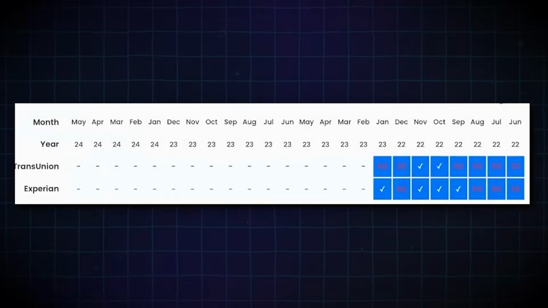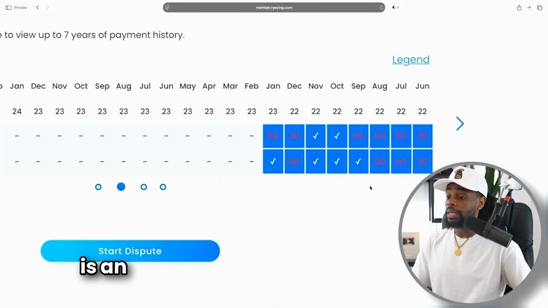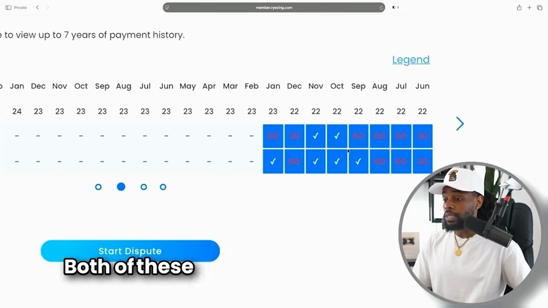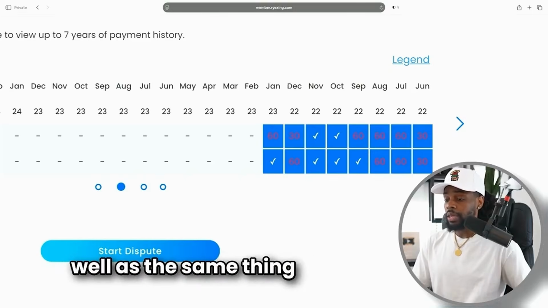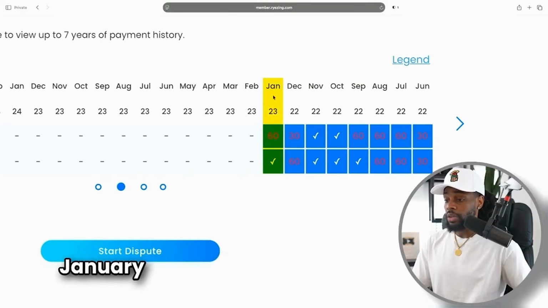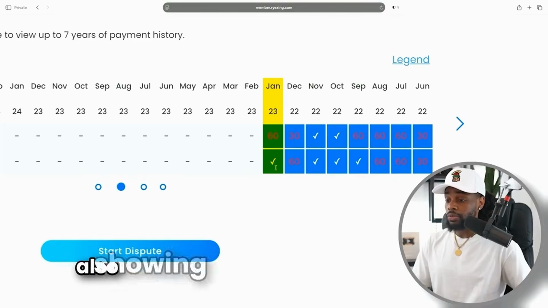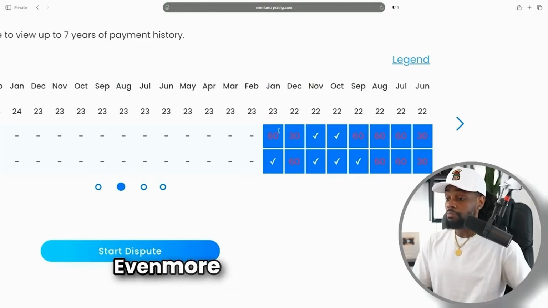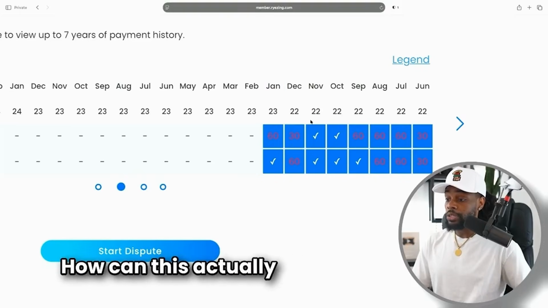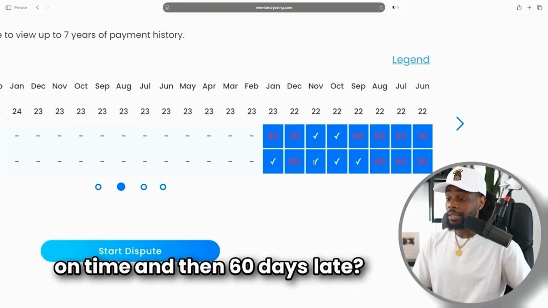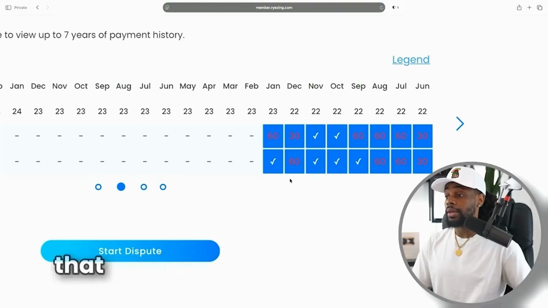As we can see, it has an on-time payment in September of 2022, but a late payment right here, and same thing in September of 2022. So we know that this right here is an obvious inaccuracy. Both of these can't be true, as well as the same thing here with January. January of 2023, it's reporting paid on time, but it's also showing 60 days late. Even more so here, how can this actually be paid on time and then 60 days late? So lots of inaccuracies here that we have to work with.